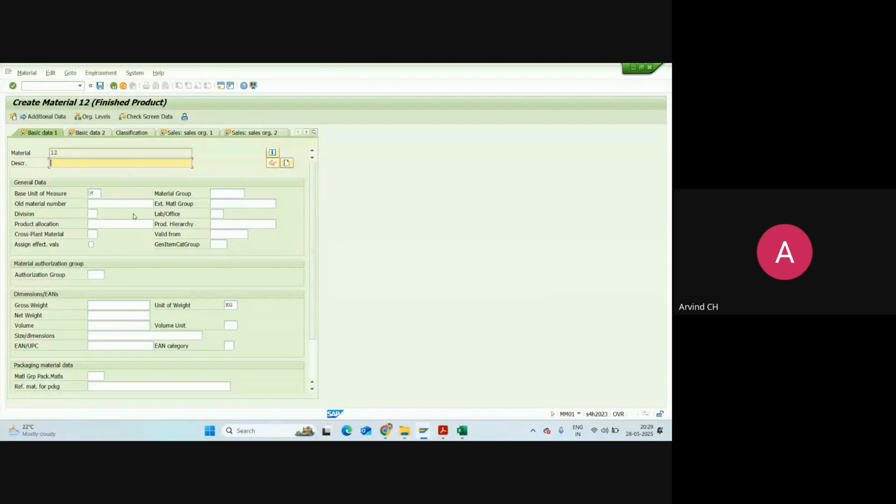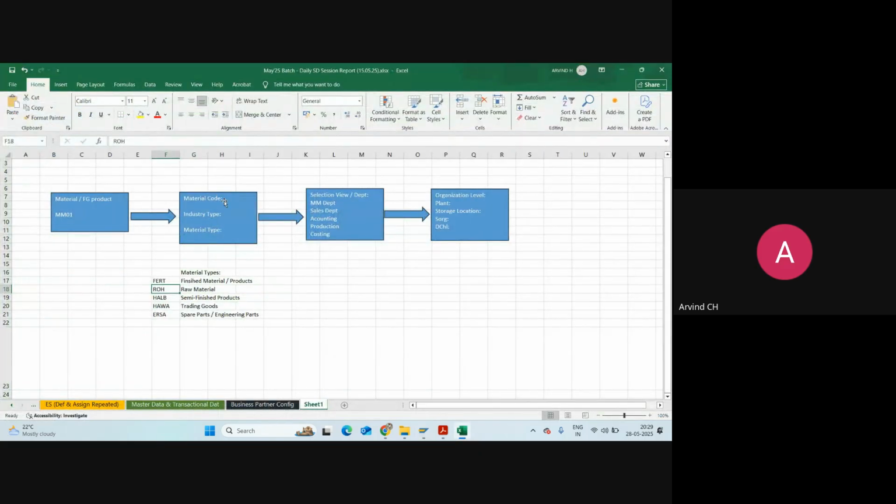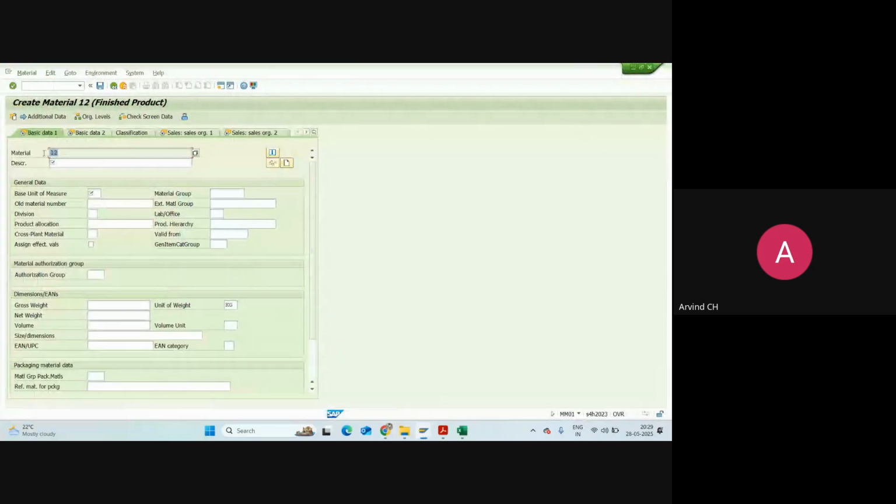You will be directed to the basic data one screen. Whatever views you have selected will reflect here. Now this number is automatically given by the system. Why? Because I kept the material code blank in the initial screen. If you keep it blank, the system will automatically assign the number. Now the material code is 12.